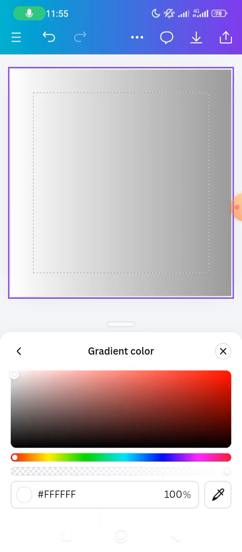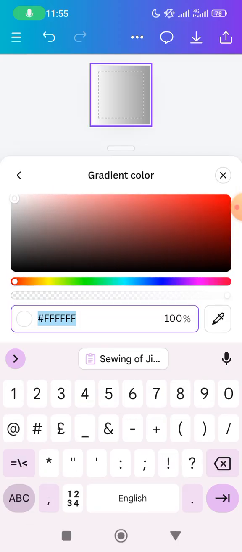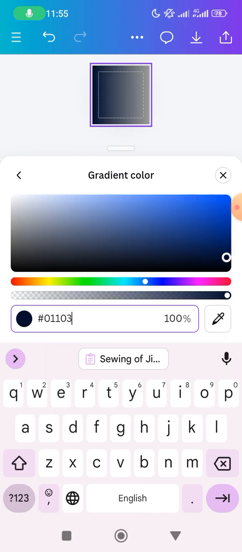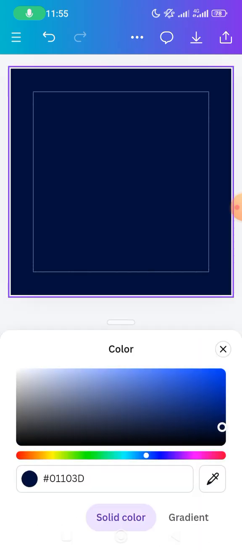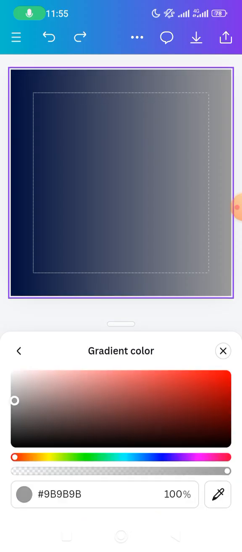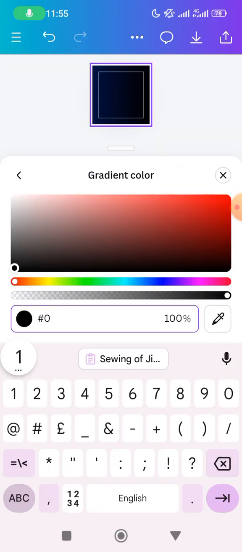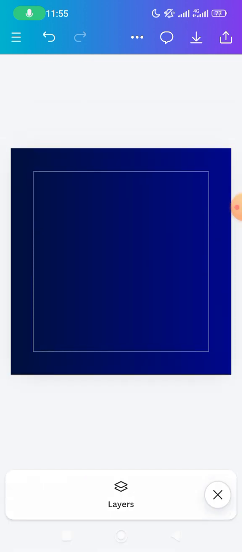Click on the first color and input the color code, which is 01103D. So that is our first gradient color. I'll click on undo here. Click on the second one and input 010186. So that is our color code for the second color.